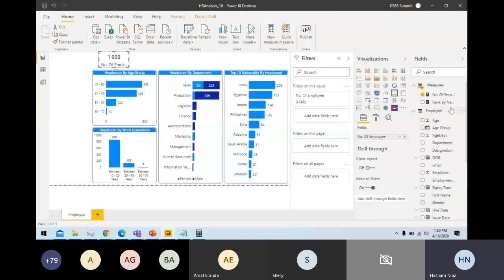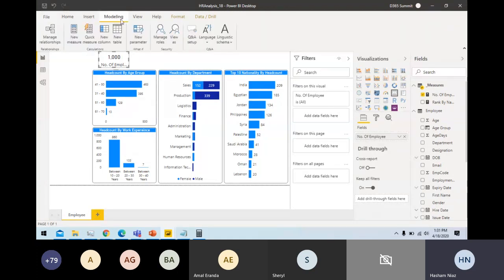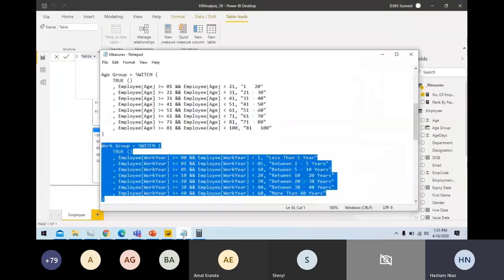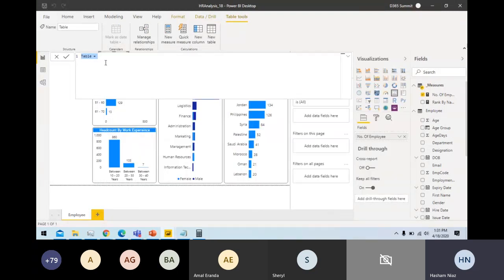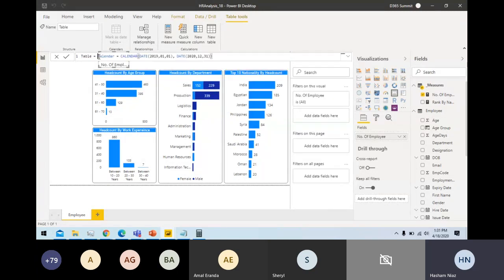In my table, currently I don't have any calendar table. To create a calendar table, you have different methods. You can import your own calendar table, or you can define a calendar table right away here in the modeling tab. What I'm going to do is show you a different way. I can create a new table from here, and I have different methods of creating a calendar table.